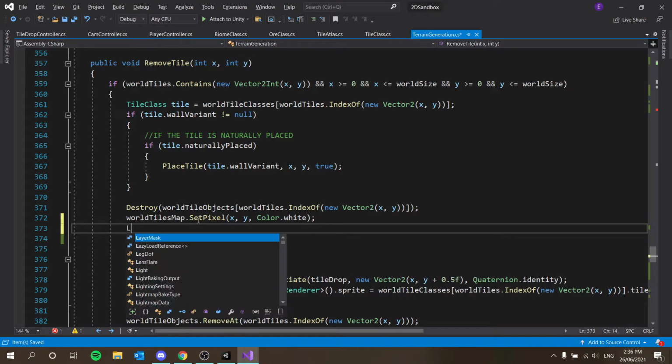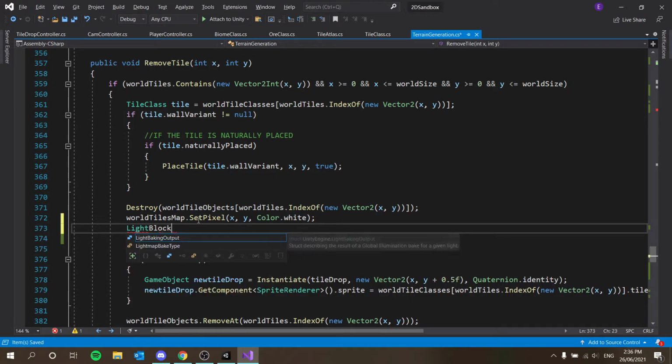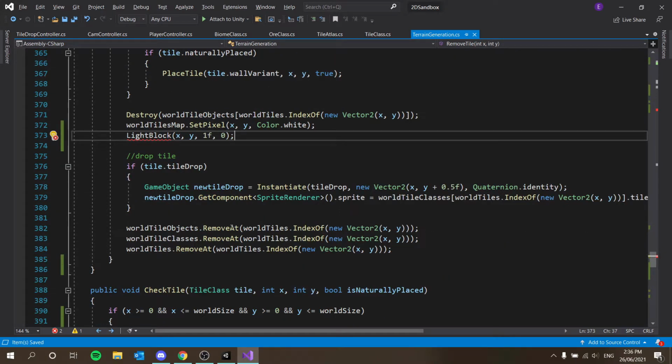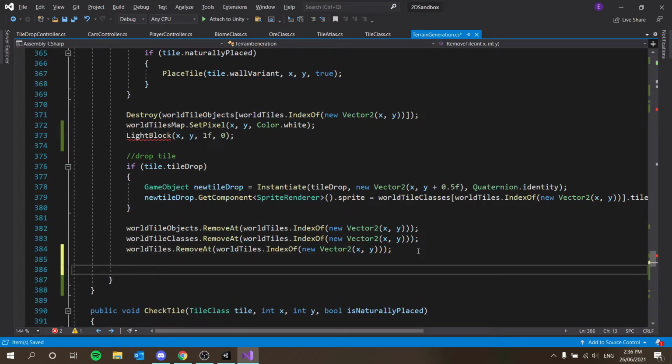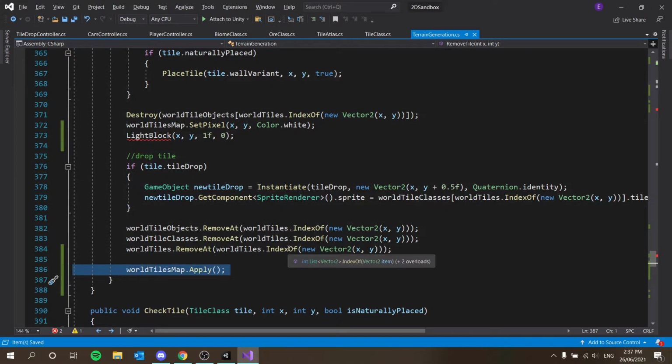And then we also have to call light block again. So in light block, x and y, again, 1f, and then at iteration 0. Just like that. Ignore these errors. We're going to fix those once we write the function for it. And then the next thing we have to do is underneath this, at the very end, we want to say world tiles map dot apply. Just like that again. So again, just updating the texture that we've changed it.